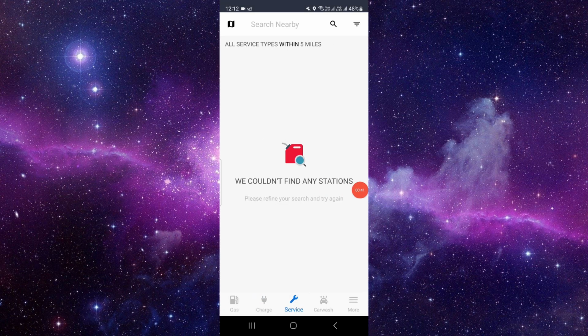So if it's showing the lost connection, it means you have to have a good internet speed and your GPS location app on, then it will be fixed.